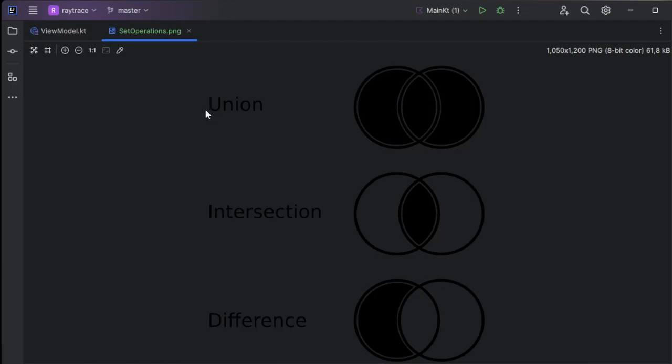Welcome back. Last time we added planes to our Raytracer. This time I want to do some solid modeling. In solid modeling we can treat our objects as solids and we can do operations on them.